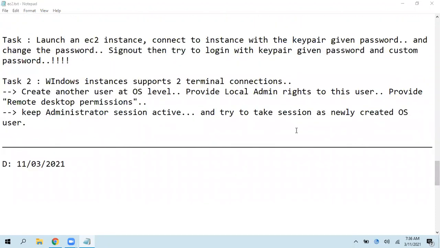Remotely. I have one doubt. For the original default admin user, I have pasted two files on the desktop. After that, I created a new user, and this user doesn't have access to those files.